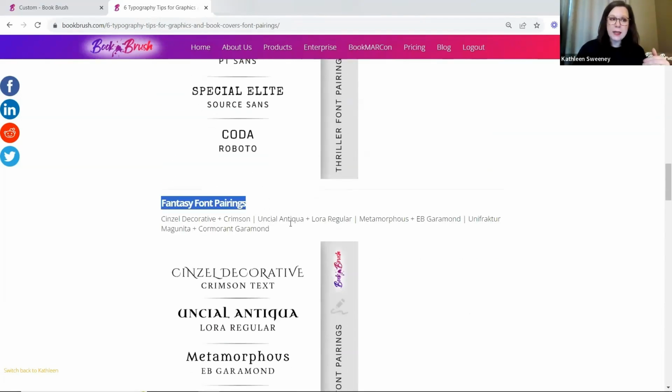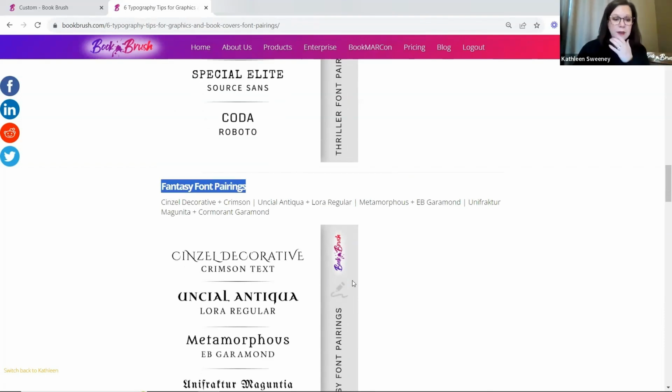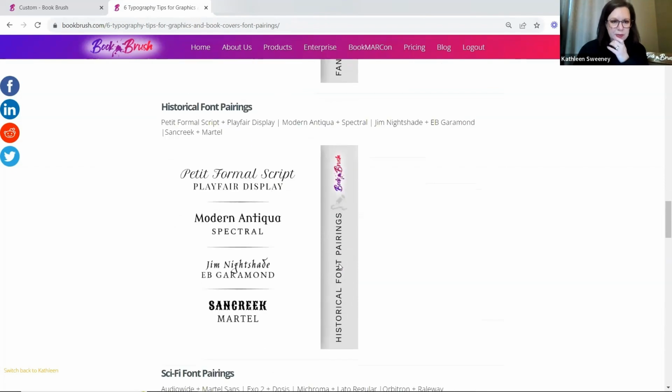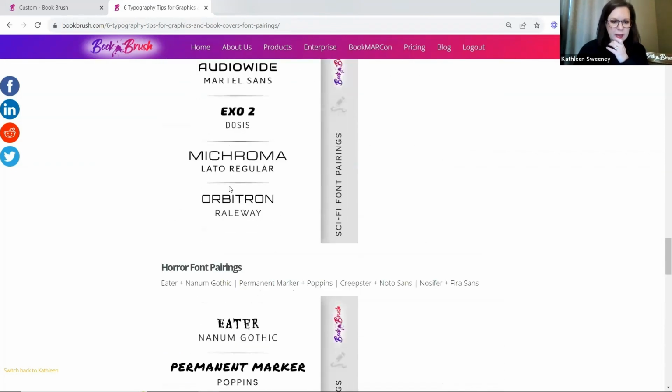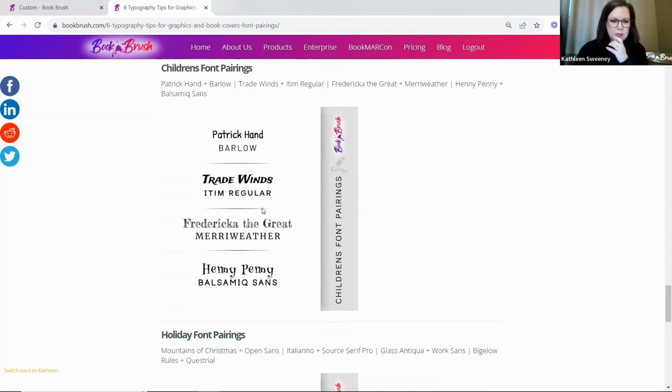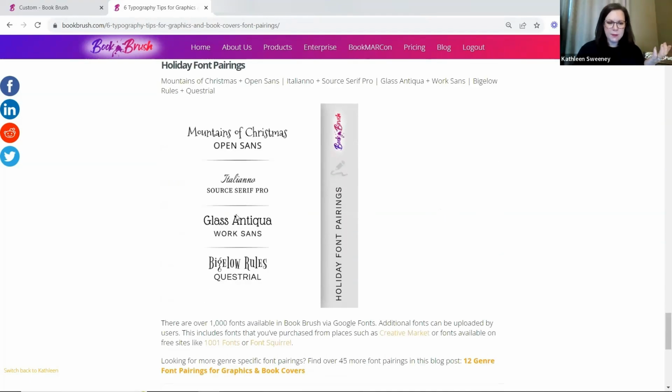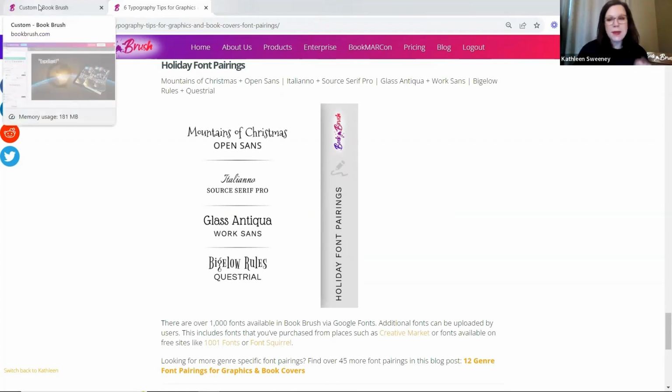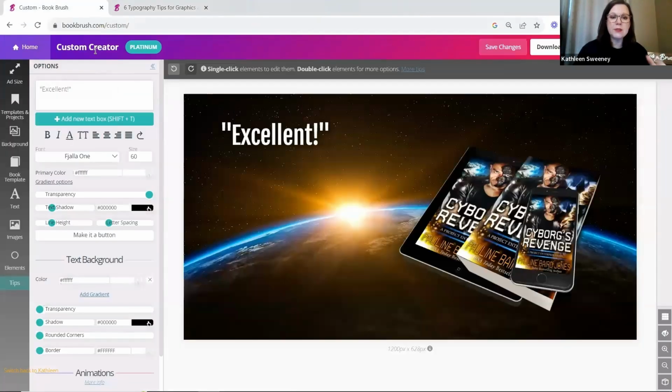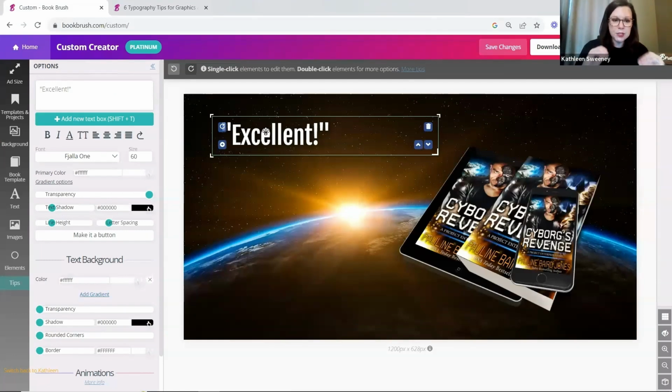Now, if these are not in our short list in BookBrush, you would just go to the add more fonts and search through there. Sci-fi, horror, children's font pairings, and some fun holiday font pairings too. So check out the blog post just to explore. I mean, I'm a bit of a font nerd, but I think it's really interesting to pick fonts that also give off the vibe of your genre.